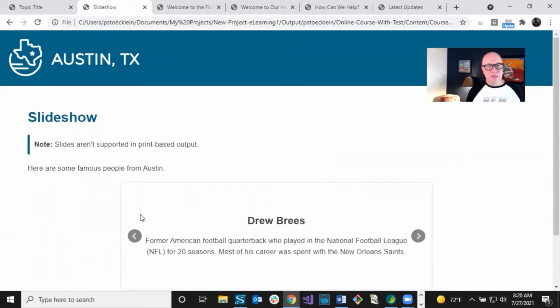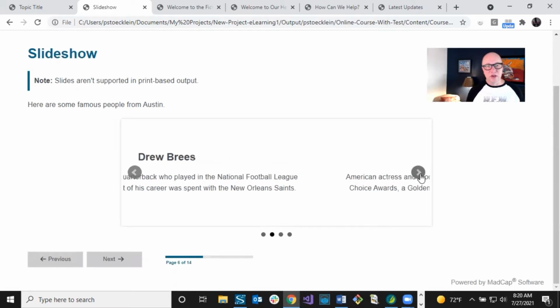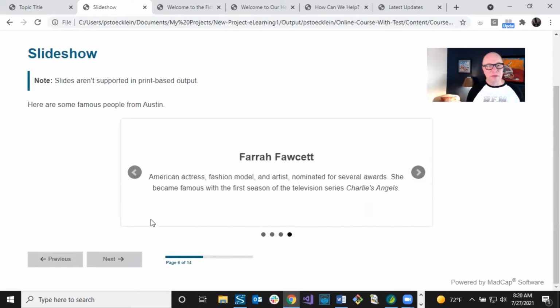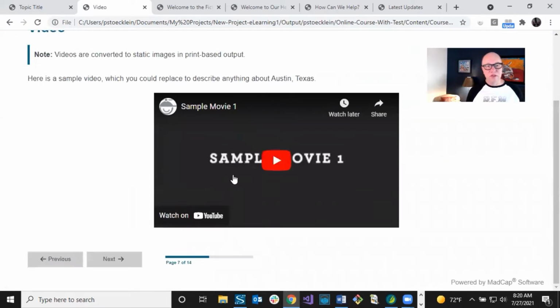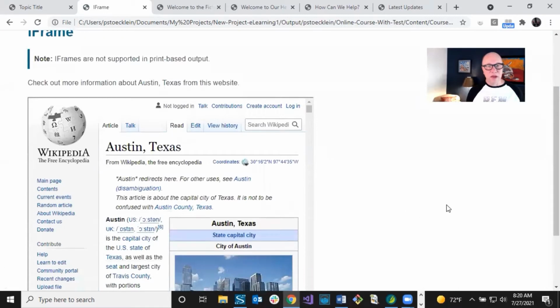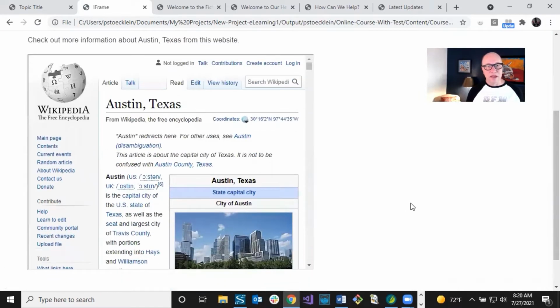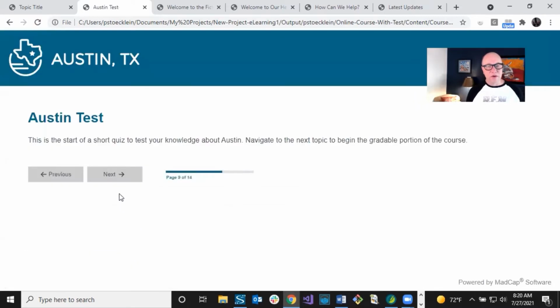Next one, slideshow. And this one is showing you just another way to present information. This neat slideshow in here, again, something else that you can use. Next, now you can have a video. You can embed videos. You can link them from YouTube. And then iframes. You can put iframes in here so that it's an external website that people can scroll through right on your page.